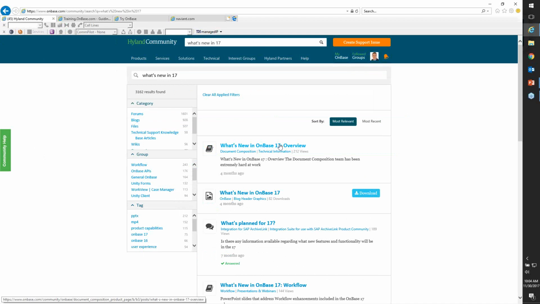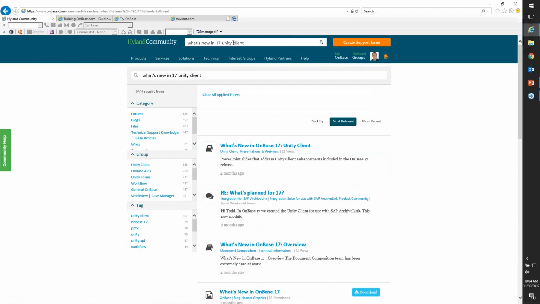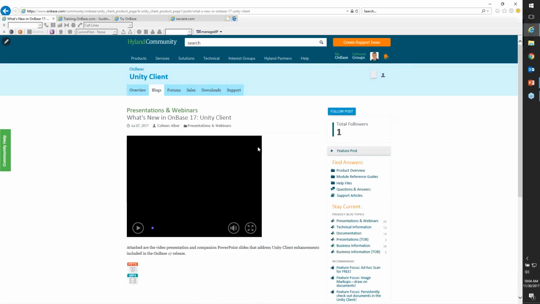You can see that there's a what's new in OnBase 17 overview, what's new in 17, what's planned for 17. If I want to look a little bit further, I can further hone my search, such as Unity Client, what's new in the OnBase 17 Unity Client, perform that same search, and now you can see we get to much more detailed information. To dig deeper into any one of these items, just click on it and that will actually open up that particular page. In this case, you can see this takes me to a presentation video that's been out there.